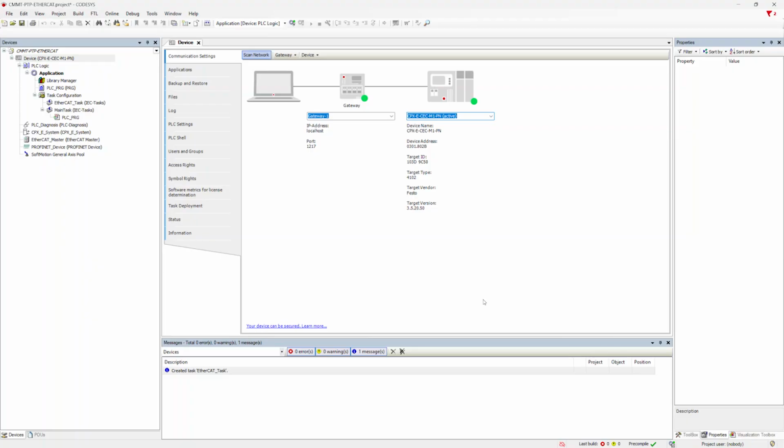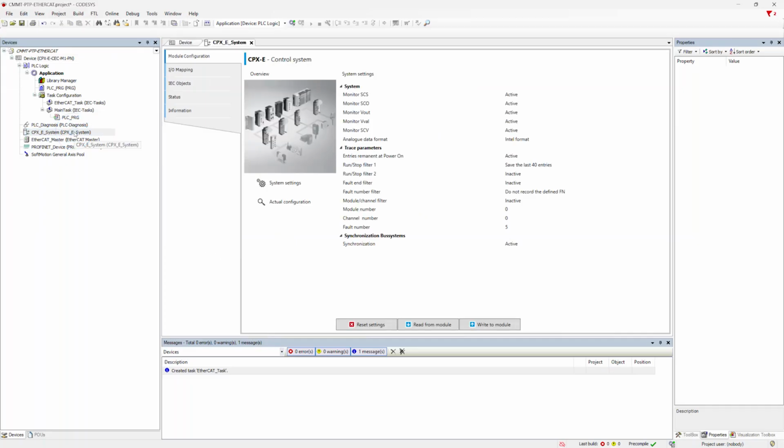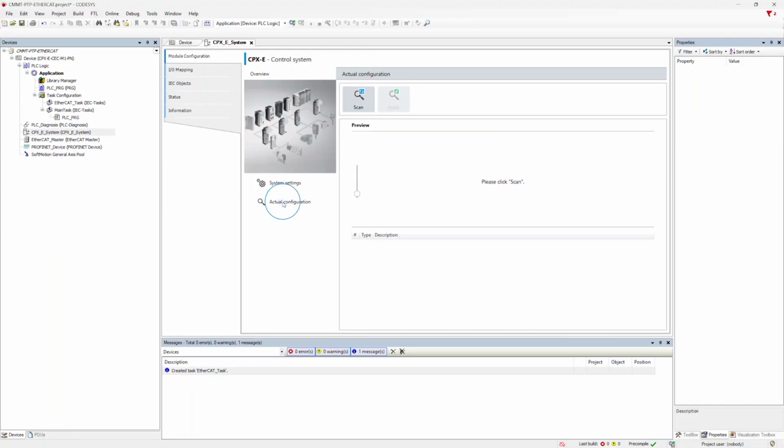Importing the CPX-E system modules into the project. From Devices view, double-click on CPX-E System. CPX-E System tab opens. Under Module Configuration, select Actual Configuration. Click Scan to scan the CPX-E modules. Click Apply to add the detected modules into the project.